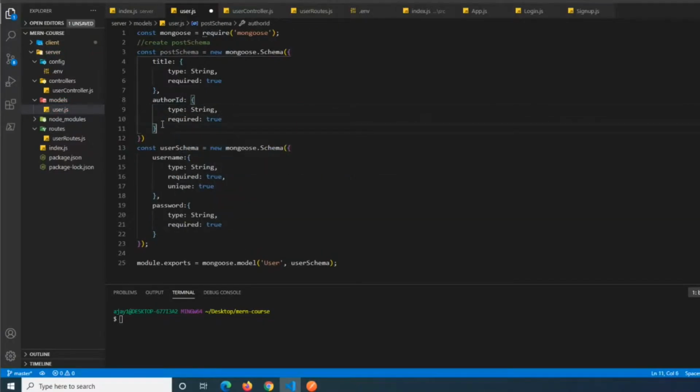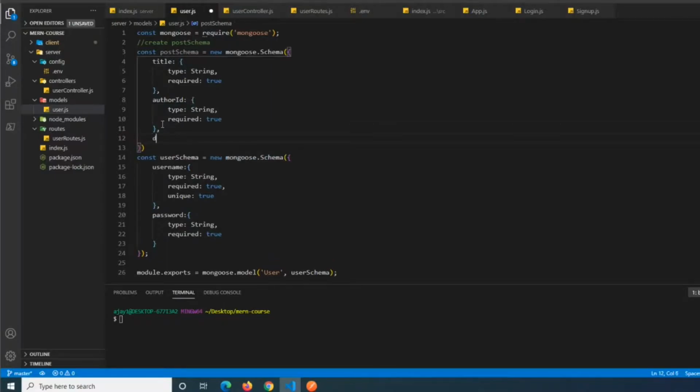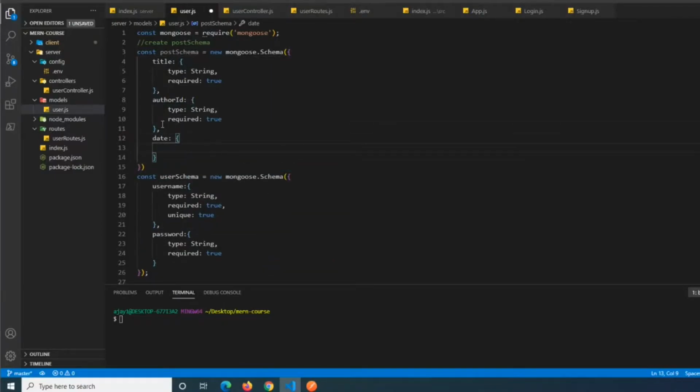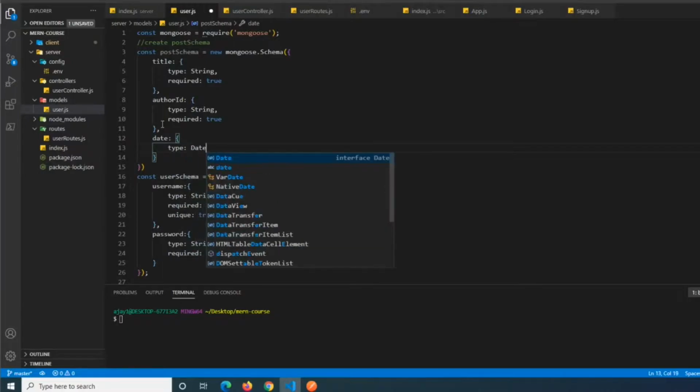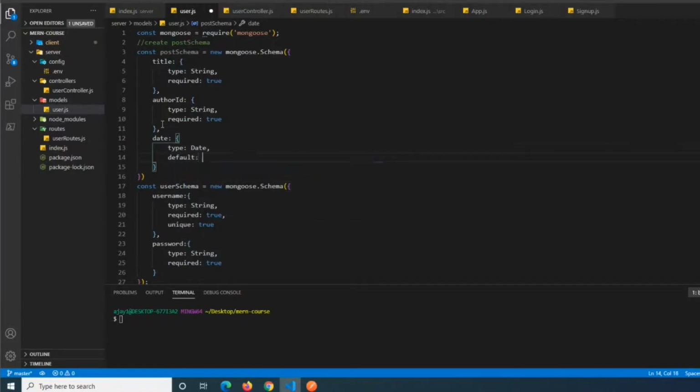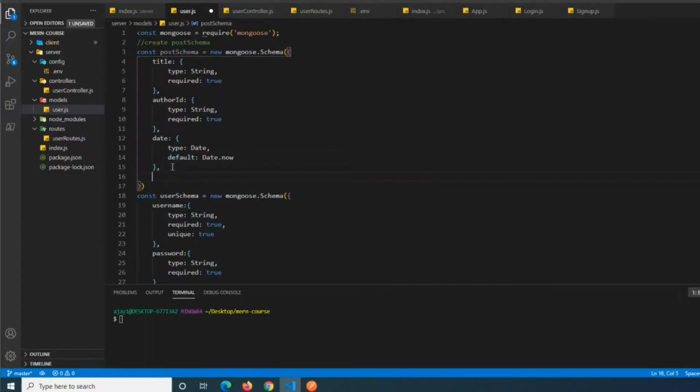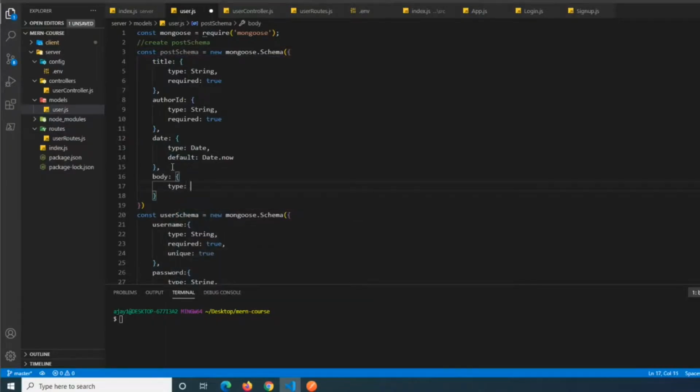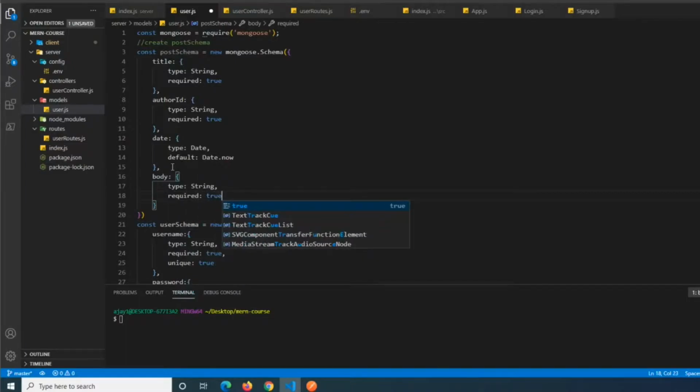And then we're going to set two more properties actually. We're going to have a date, and this is going to be a type of Date, and it's going to default to Date.now, which is a function for setting the current date. And then we have the body as the last property. It's going to be a type of String and required of true.